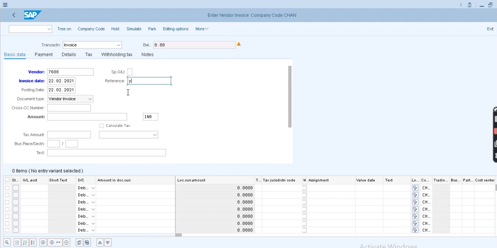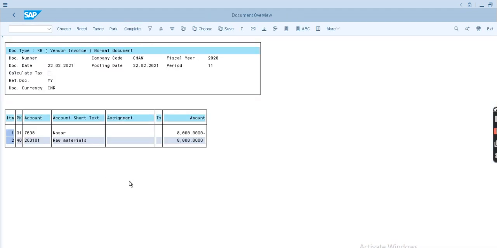Give anything, and the amount is 8,000. It's in INR. Put star and take a text. Now simulate this document. So 8,000 is debited to the raw material account and another account is credited. Same as before, but it is in INR currency. So post it.